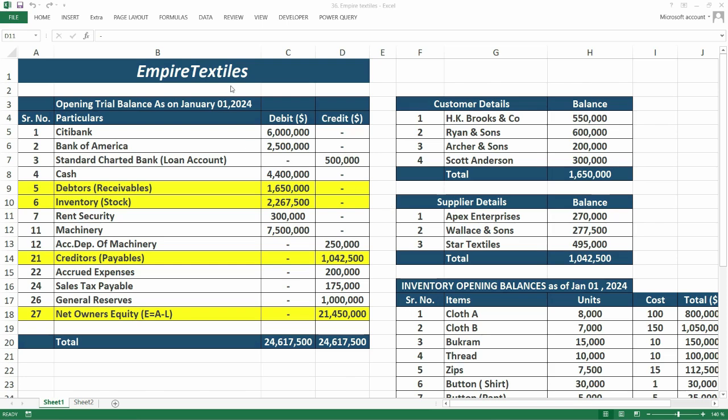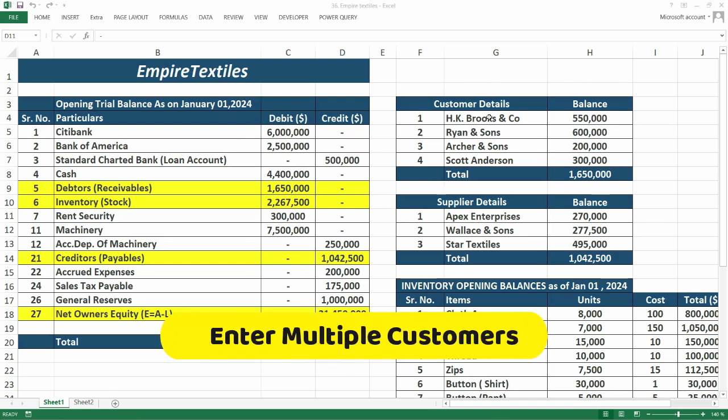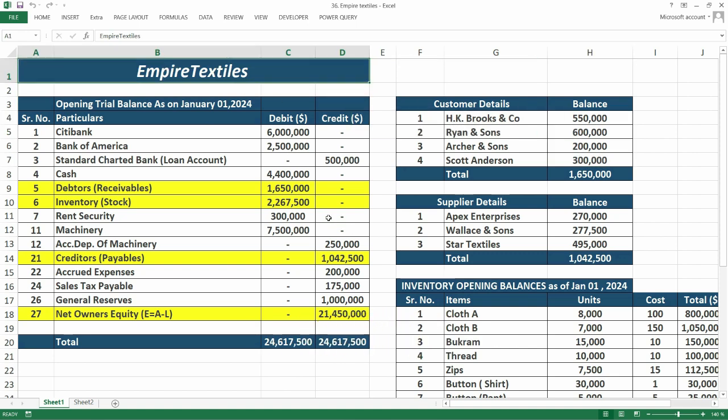In this video, we are going to see that if you want to enter or add multiple customers at the same time, how we can easily do this in QuickBooks 2024. So let's get started.